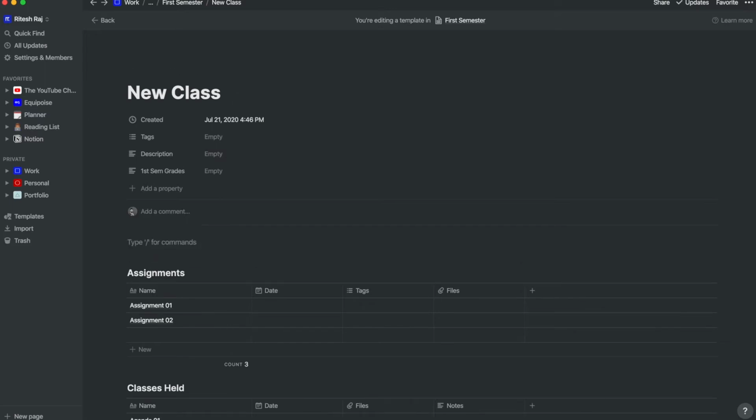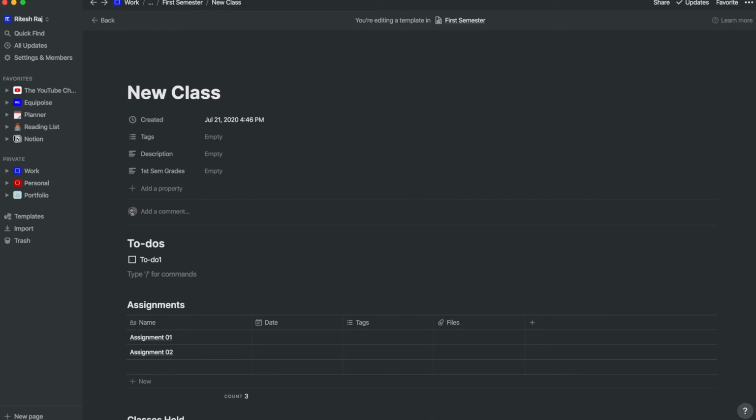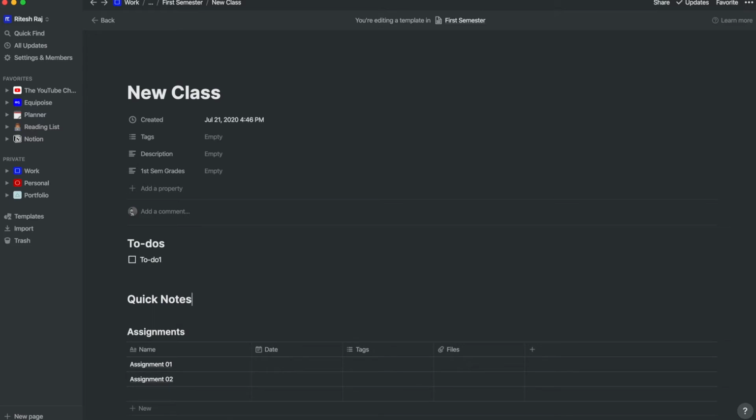And one important thing that we missed is the to-dos. So let me create a new section and let's convert this to a checkbox. Awesome. I can just write in to-do 1, for example, now. And another section which is going to be quick notes. Let's make it bigger. And let's make it a numbered list. And just give a name, quick note 1 or note 2.